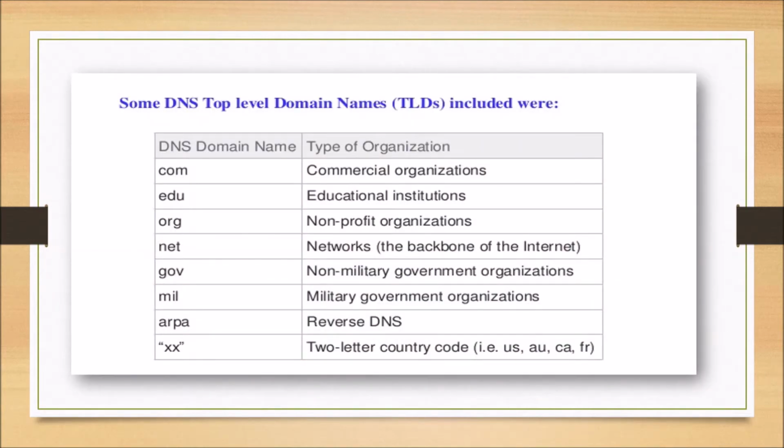So here is the list of some top level domain names. Like .com we use for commercial organizations, .edu is used for educational institutions, .org is used for non-profit organizations, .net is used for networks, .gov is used for non-military government organizations, .mil is used for military government organizations, and .arpa is used for reverse DNS, and XX is a 2-letter country code, that is it can be US, AU, CA, FR, which represent different countries.